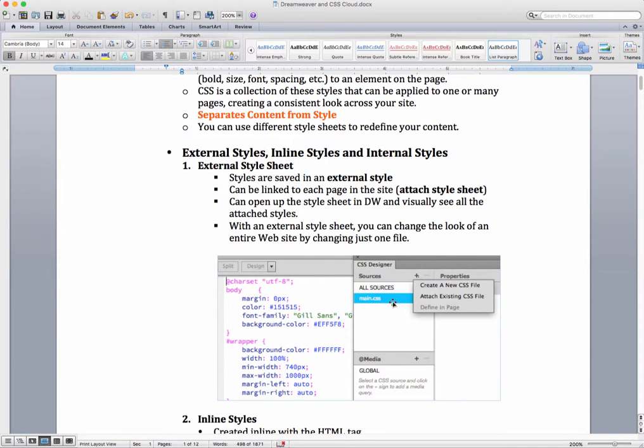You can also create a style sheet within Dreamweaver, as I showed you in a previous class. You just select create a new CSS file. I suggest that you make a folder for all your style sheets. It just makes everything nice and neat, by creating folders for your images, photos, your video, and your style sheet.